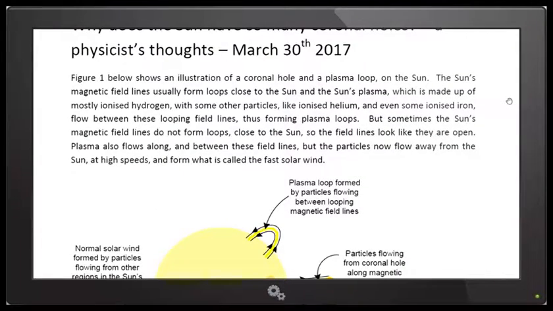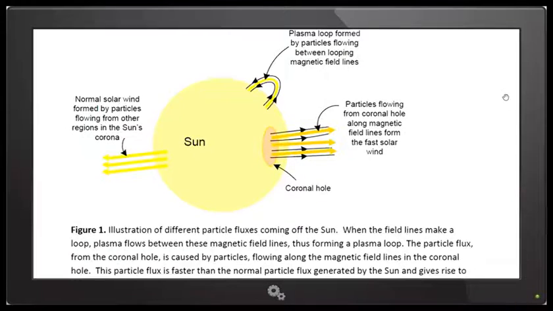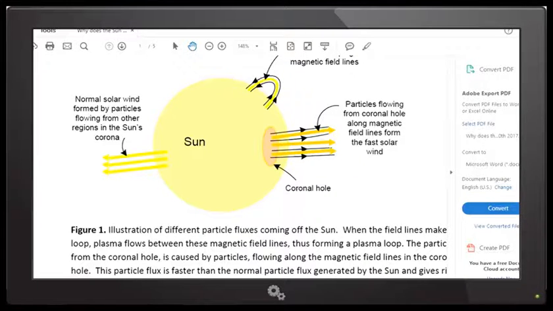Now it states, figure 1 below shows an illustration of a coronal hole and a plasma loop on the sun. The sun's magnetic field lines usually form loops close to the sun, and the sun's plasma, which is made up of mostly ionized hydrogen with some other particles like ionized helium and even some ionized iron, flows between these looping field lines, thus forming plasma loops. Now, ladies and gentlemen, if you've never seen these plasma loops on the sun, they are absolutely spectacular. What I'm going to do real quick is show you what these plasma loops look like.